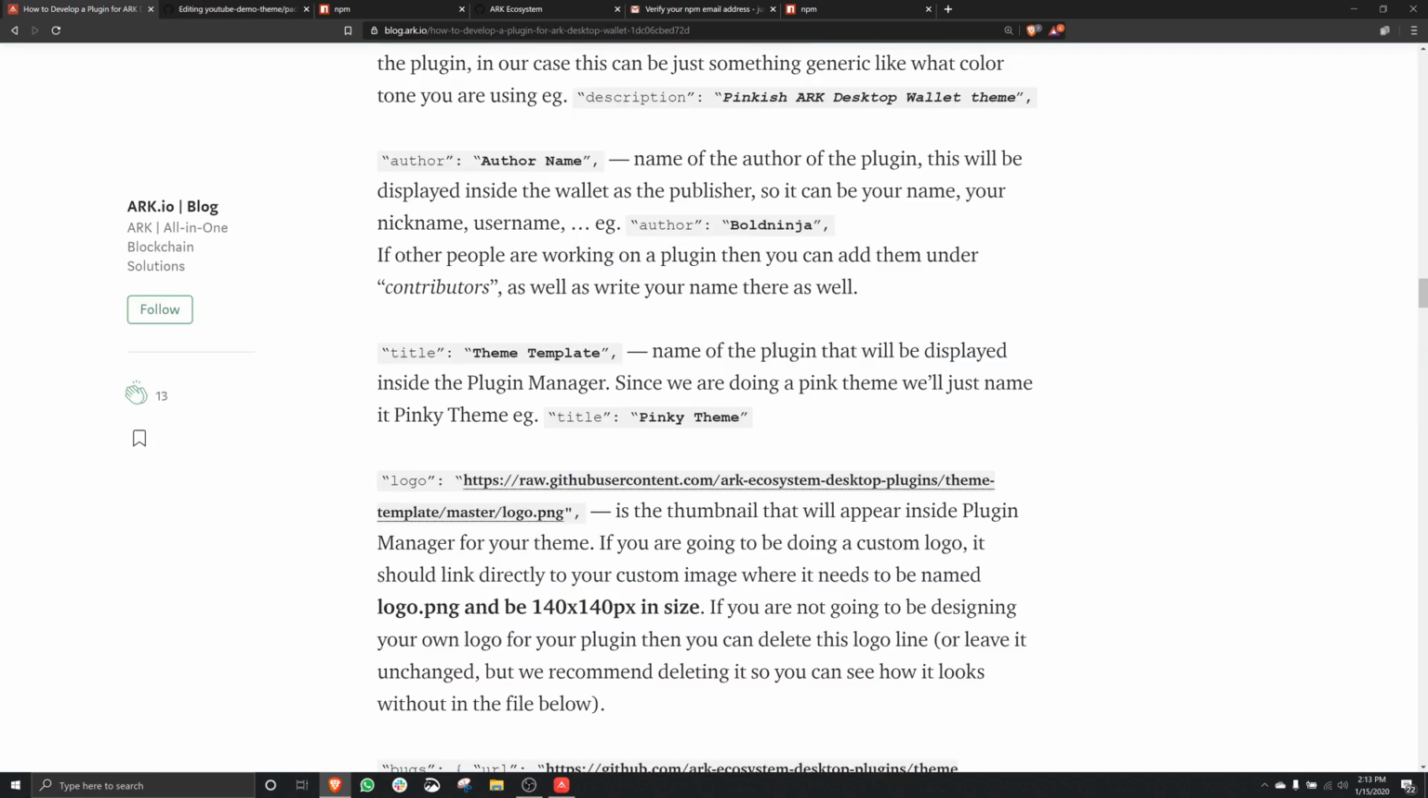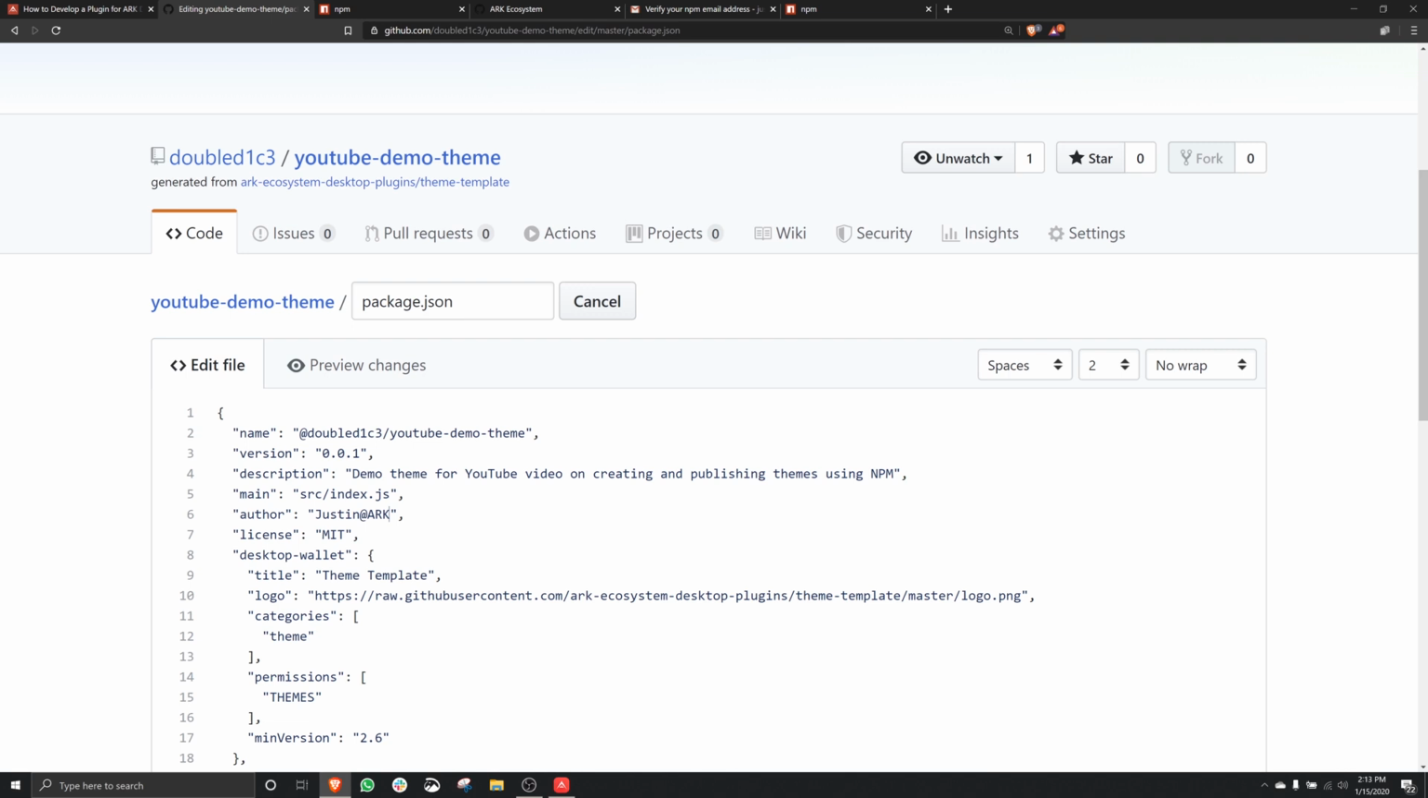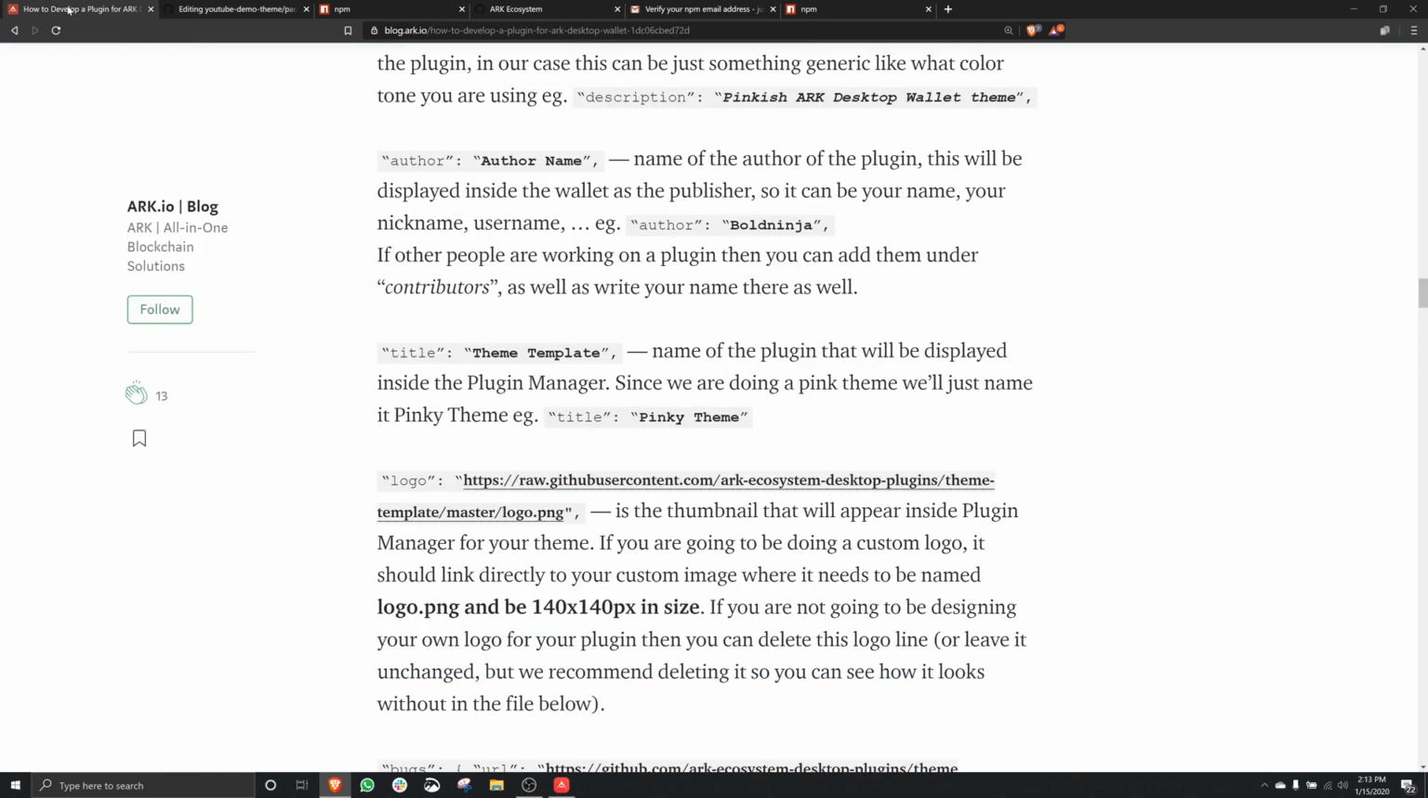The title, which is the plain text name of the plugin that will be displayed inside the plugin manager. So this will be a plain text name. Okay. So let's do YouTube demo theme. Wow, so creative.